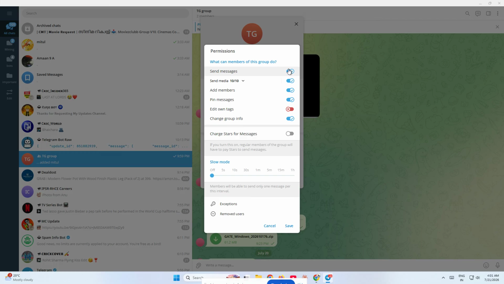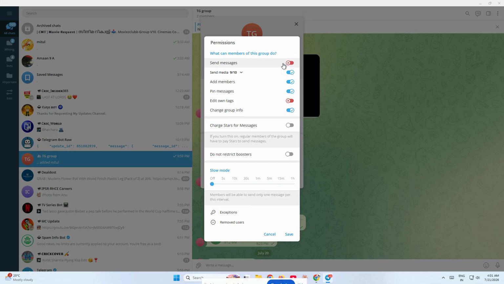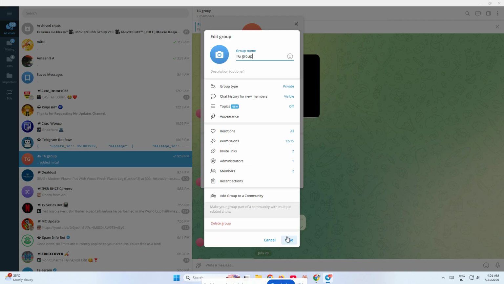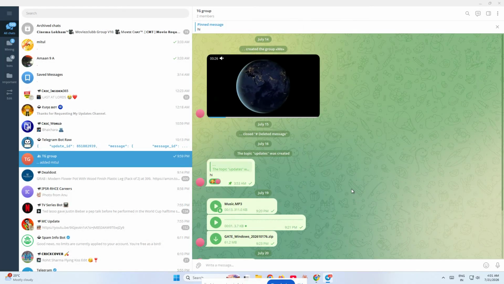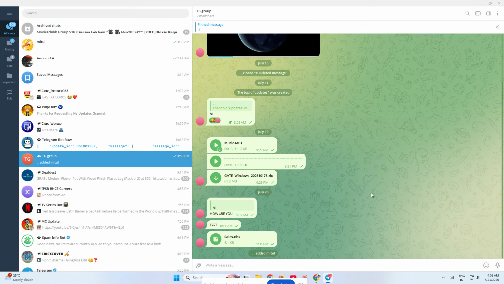This means regular members will no longer be able to send messages in the group, while admins can still communicate if allowed. After that, click Save to apply the changes. And that's it. Members are now blocked from posting in your Telegram group. If you ever want to allow messages again, just go back into the same permissions menu and re-enable Send Messages. This is a quick and effective way to keep your group organized and under control.